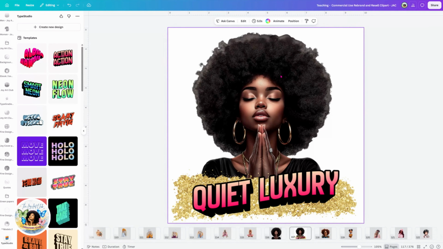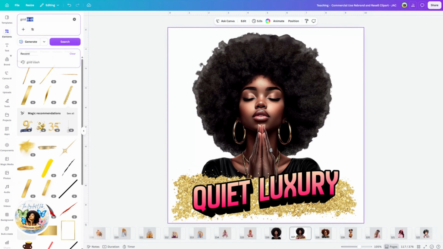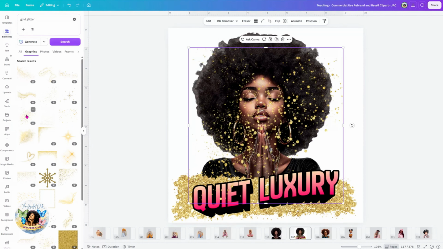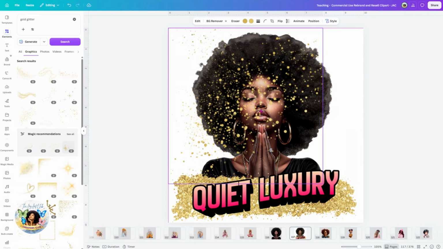If you wanted to add other elements in here, you could. If you've been with me for a while, you know that I love my gold elements. So I could type in here gold glitter. And if I wanted to put some glitter on here, I could. Like, let's say I wanted to do that. I like that. I think it's pretty. I'm going to widen it up some.